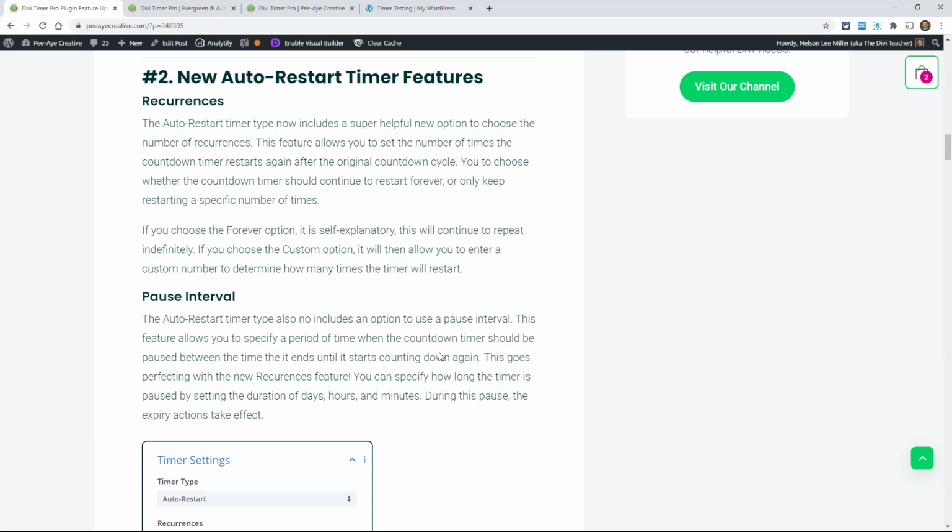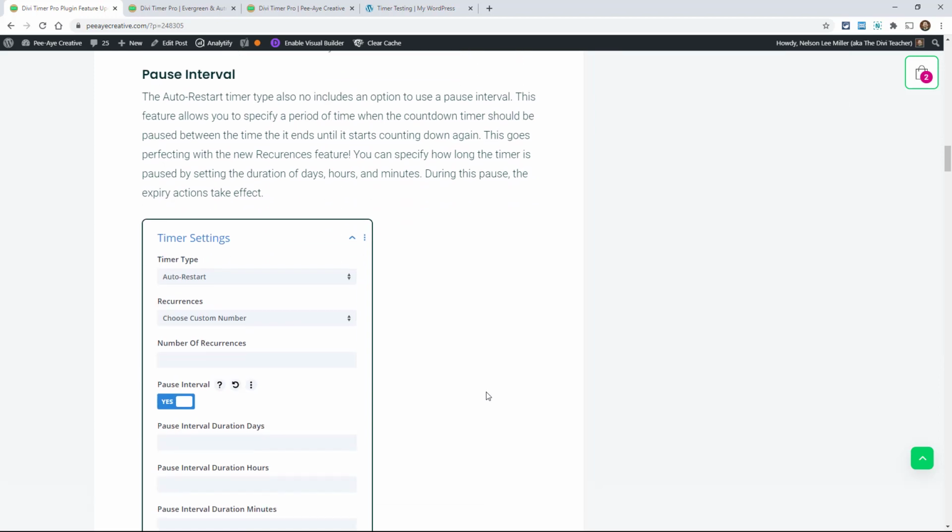It would work great for a webinar or a live stream, whatever, where you set a period of time for it to be paused, whether that's a few days or whatever it is, and then it would restart again. So the recurrences and the pause interval in the auto restart timer go together a lot.